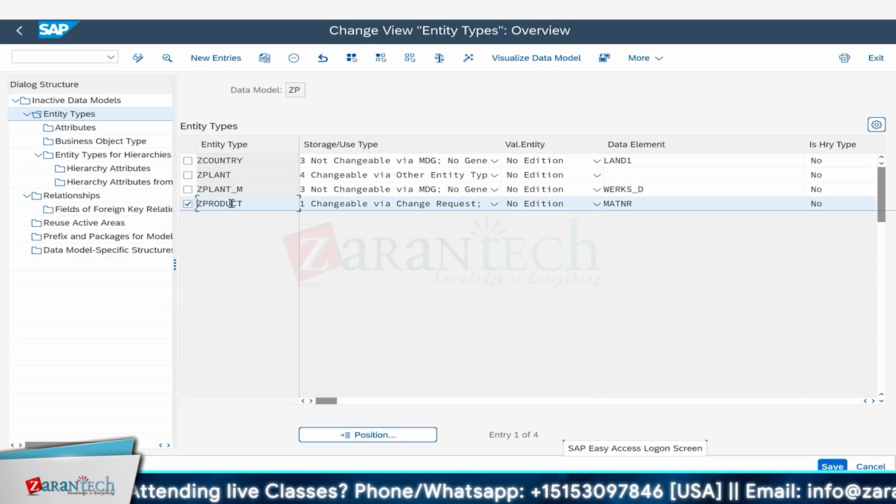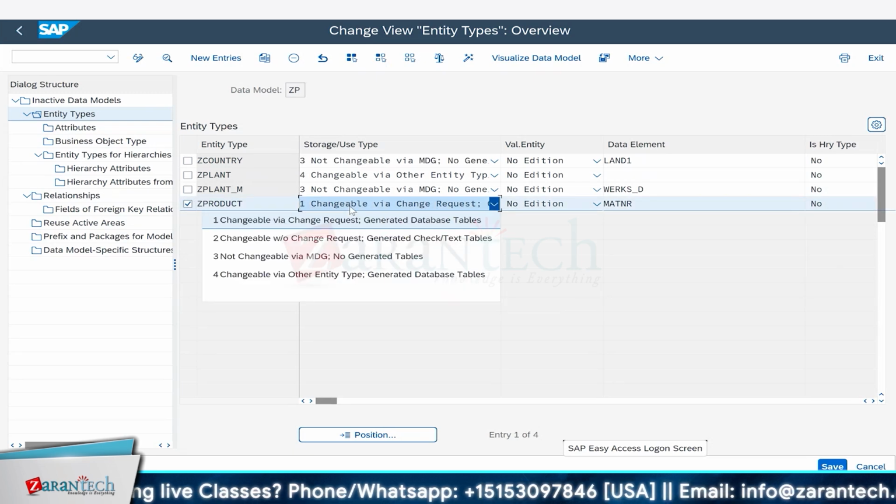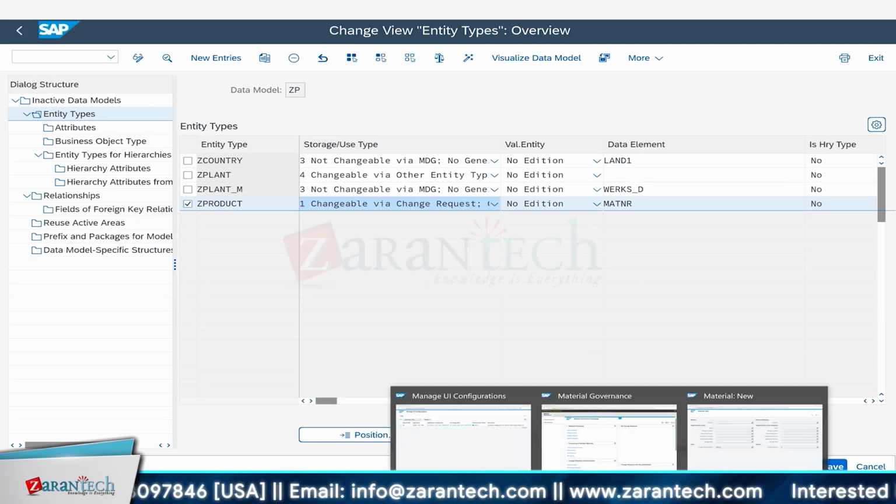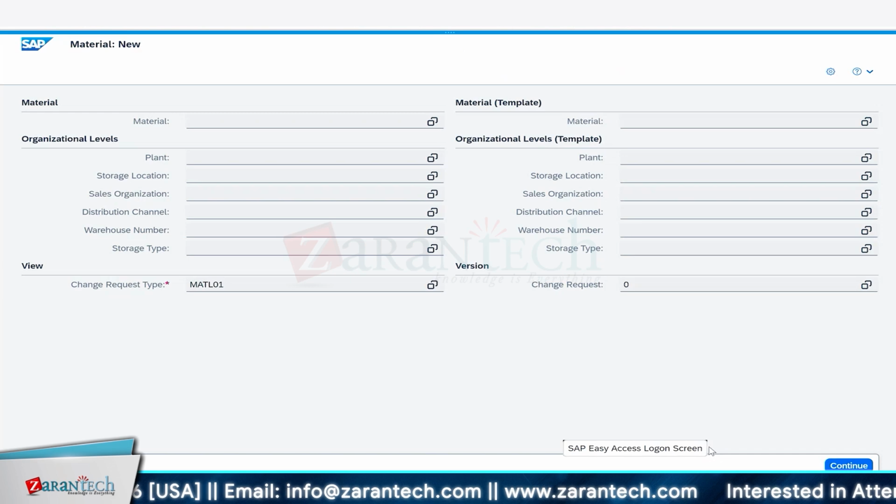So for your type 1, what is the type 1 category? Changeable via change request, right? So tables are there, UI application is there. But what about this data you can change via the change request process. Okay. So that means the change request process is missing for our data model. I mean, for our master data, the custom data that we created.